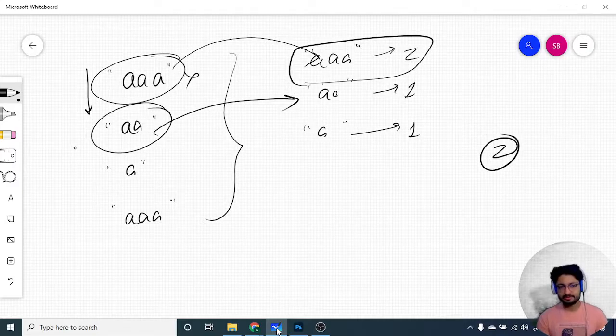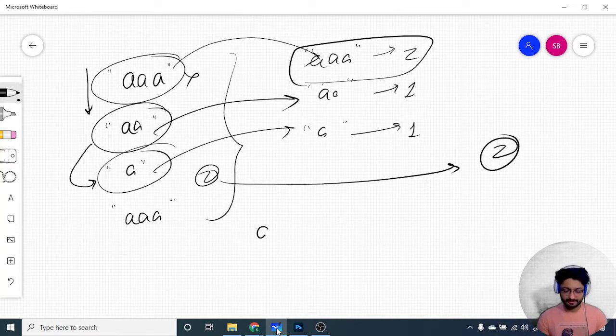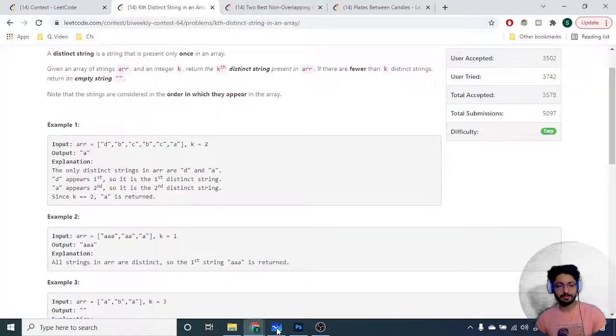So this is the first distinct string, so I cannot take this. Go to the next string. This is A. This is also occurring only once. So now this is the second distinct string, and I want the second distinct string, so print out the answer, that is A. This is the answer for this. The answer for the other example is AAA. But as you can see, this is the whole logic, so I hope you get the point.